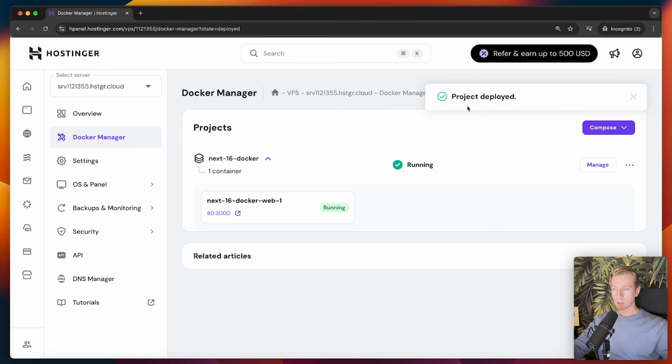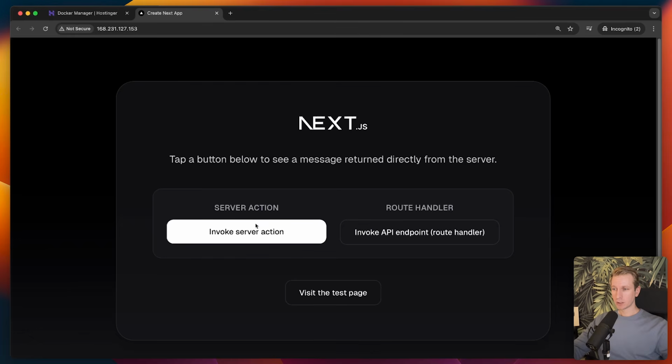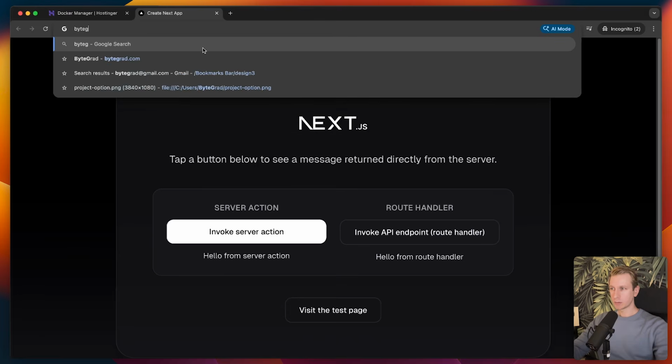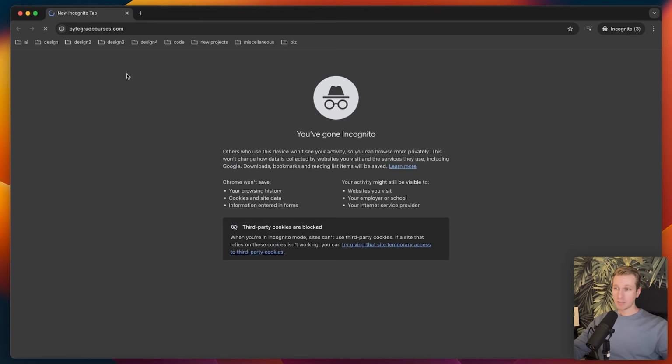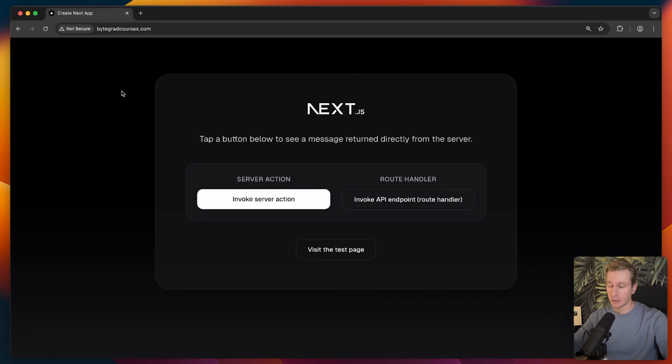All right, so the project is deployed. Now you can see the container is running like this. So everything here is still working. Now if I use my custom domain, bytegradecourses.com, for some reason it still does not work in Chrome for me. All right, now if I close everything in Chrome, restart the browser and then go to bytegradecourses.com, it actually works for me now as well. Cool. So now I have a custom domain pointing at my VPS that is running Next.js in a Docker container.